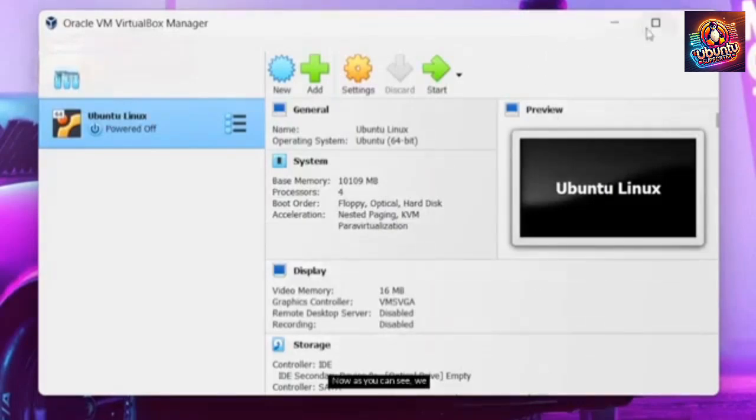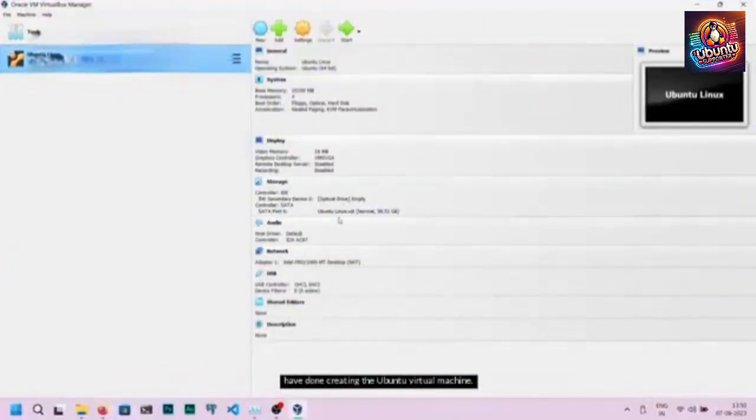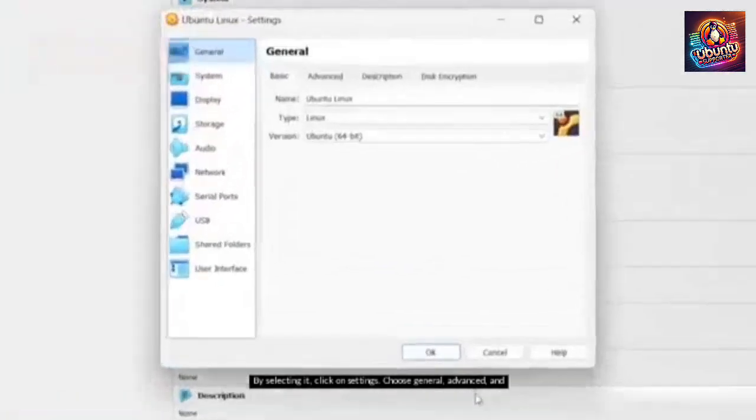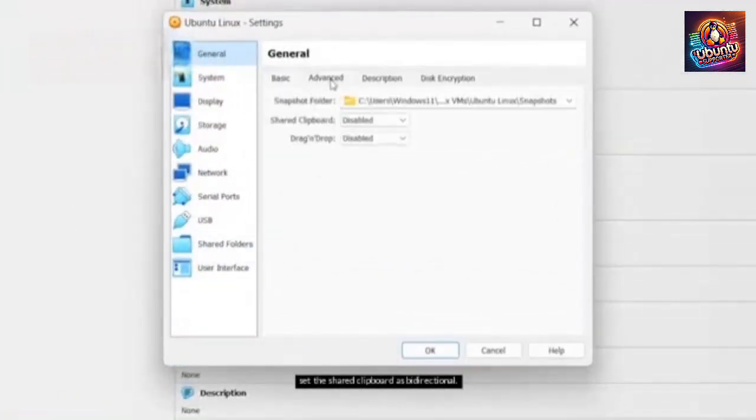Now as you can see, we have done creating the Ubuntu virtual machine. By selecting it, click on Settings. Choose General, Advanced, and set the shared clipboard as bidirectional. Now this allows clipboard sharing between Windows or host OS and Ubuntu. I'm not gonna enable the drag and drop functionality and leave it disabled.